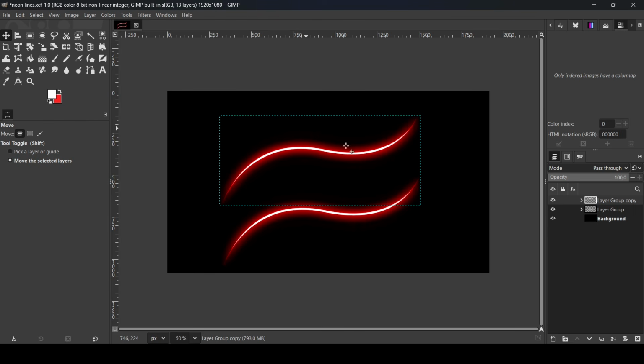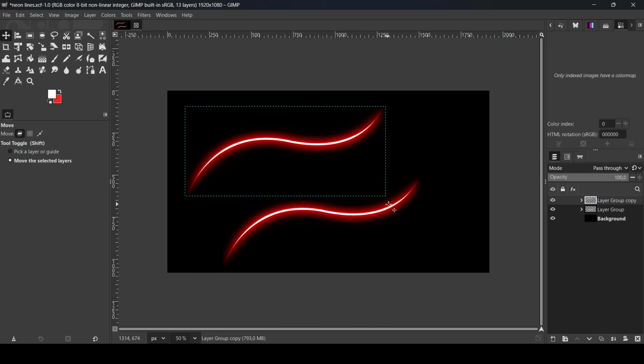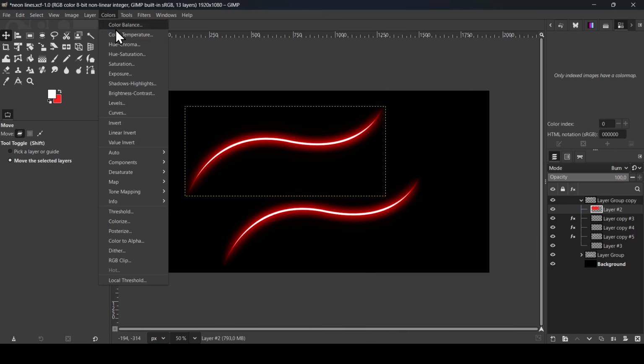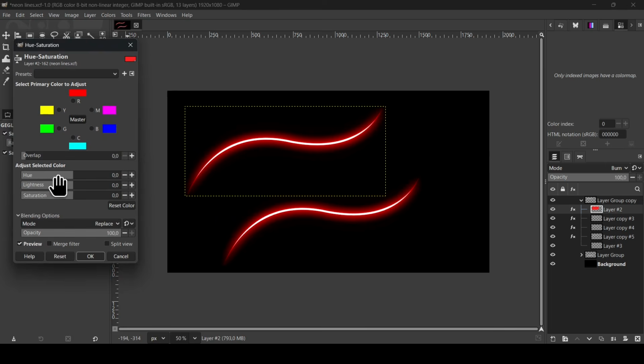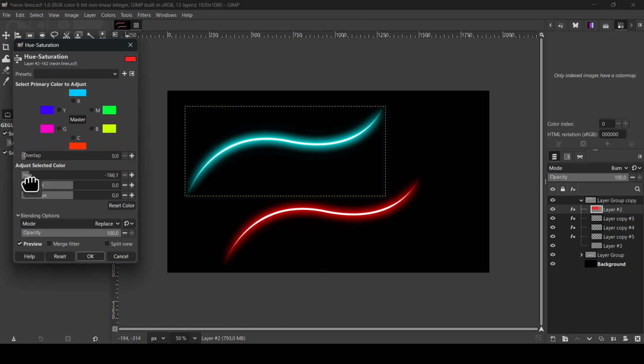And now we need the layers to not overlap. So for example, I'm going to place it here. So as you can see, it's not overlapping the layers under it. So here are the boundaries. Let's open the layer group. Just select the red, the layer with the red color we used. Go to colors, hue and saturation. And now you'll be able to change the color. So for example, here, I'm going to leave it to this one here, press OK.